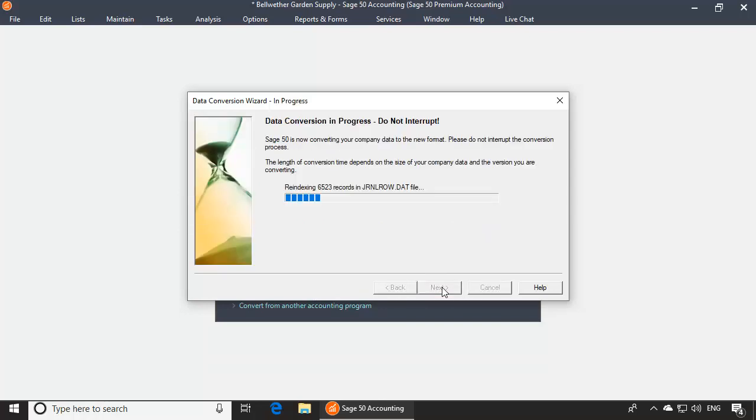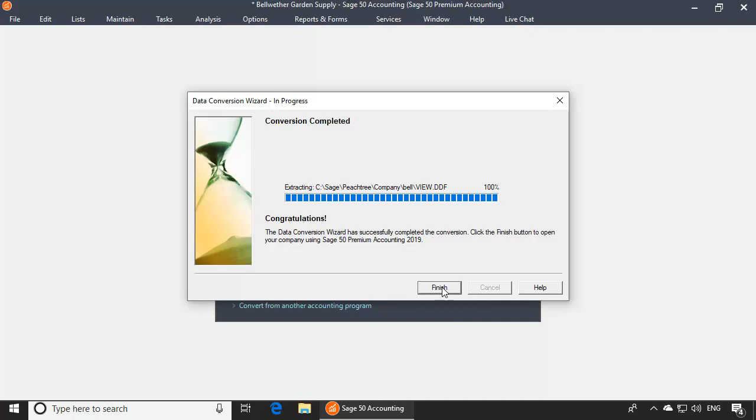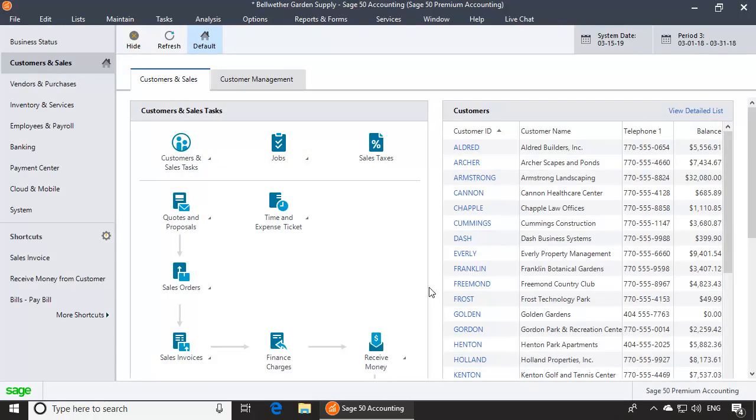A progress bar will display as the data is converted to the current release format. This step should not be canceled. If it is canceled, you will need to restore the previously made backup and walk through the conversion wizard from the beginning. Depending on the size of your data, the conversion process may take a few minutes to over an hour. It can be left unattended. When the data conversion is complete, click Finish and the company will open in the upgraded release, ready to use.